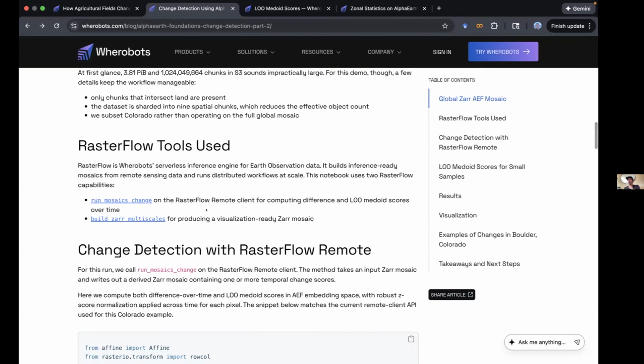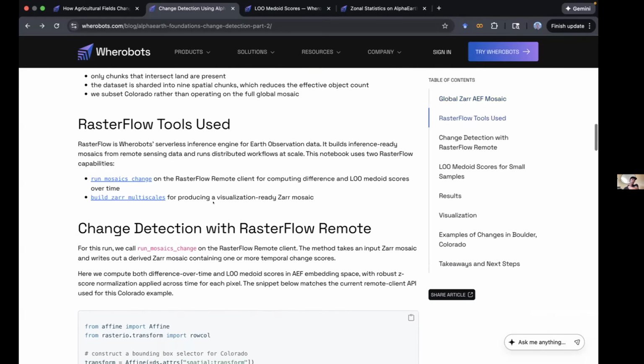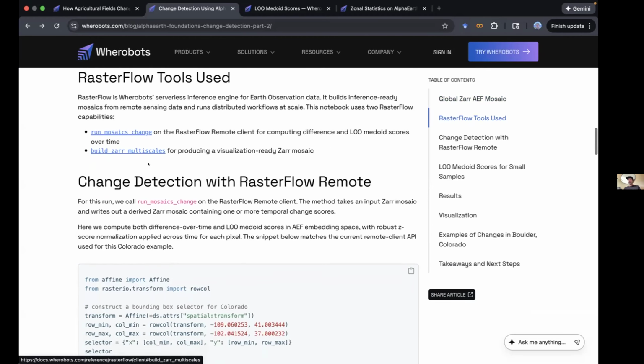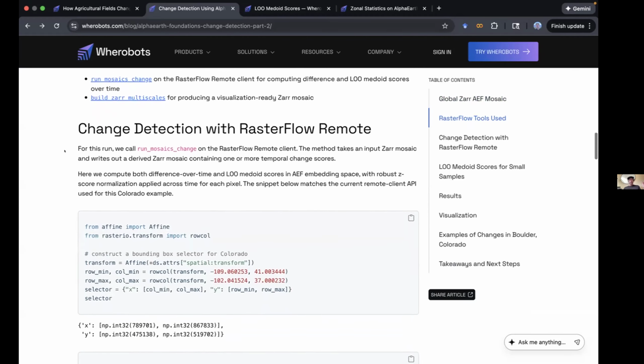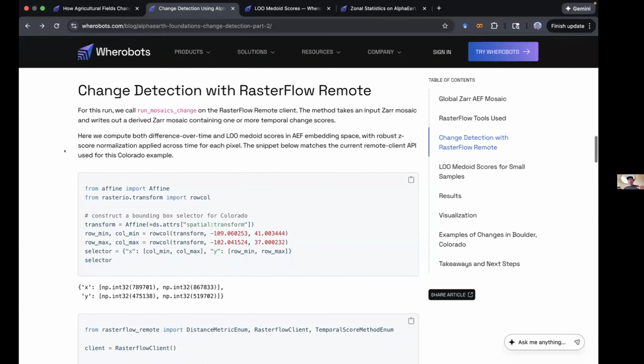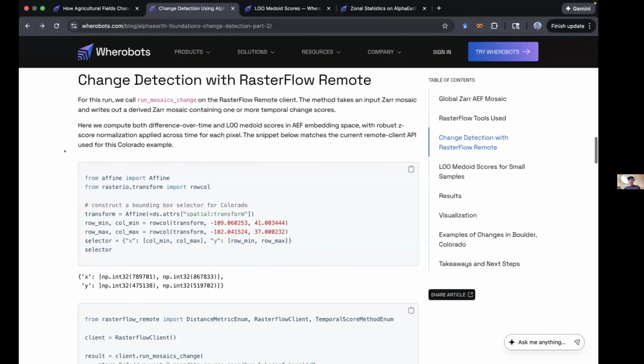We used a couple of Raster Flow tools behind the scenes at Whereabouts. This is a tool that I was working on while I was there to build a mosaic and to build Zarr multiscales for visualization. And this community has put a ton of work into multiscales to enable visualization, which we'll get to in a second.